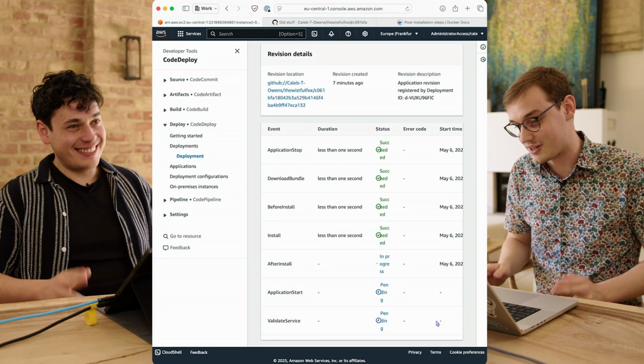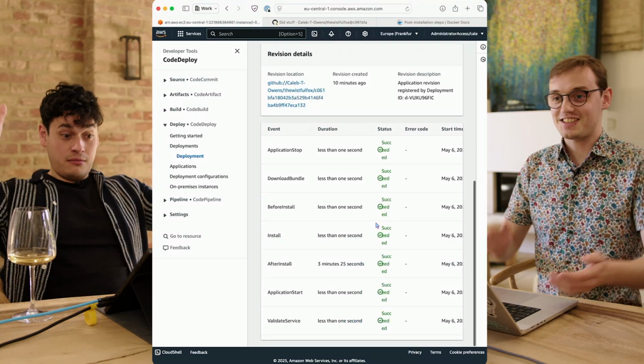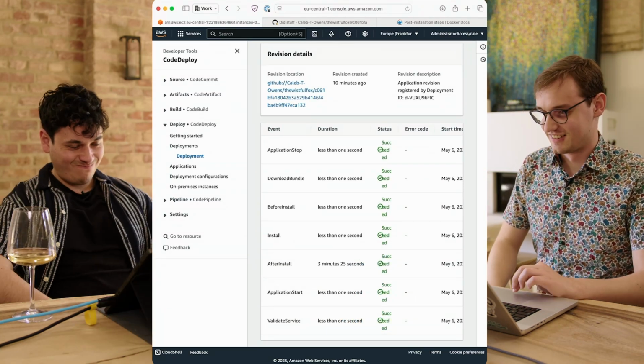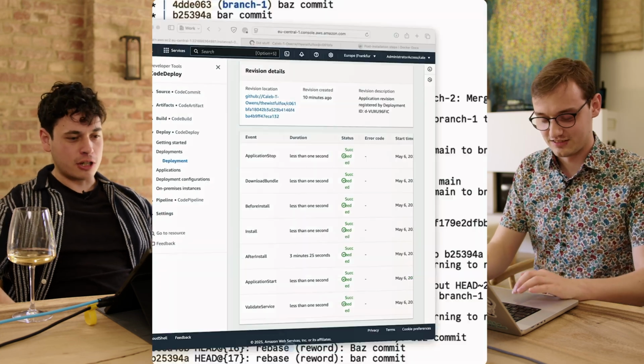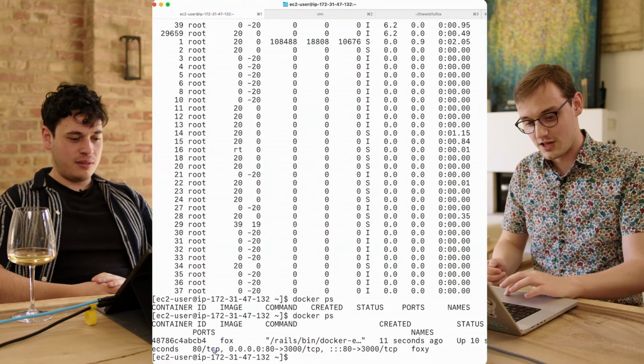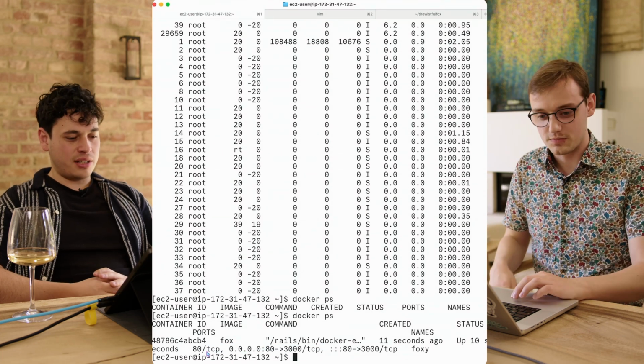I don't know if this automatically refreshes. It should. Oh, it's done! Yay! Docker! So we can see that it's running the Docker image. So docker ps tells us what's running on the Docker instances.